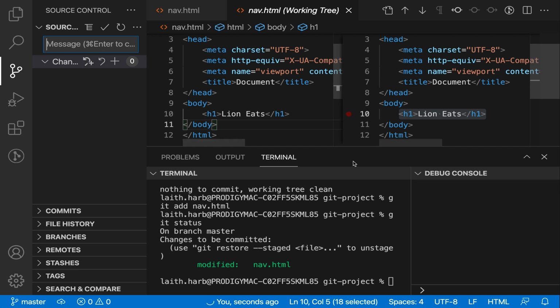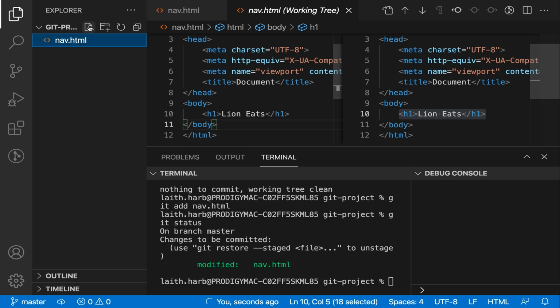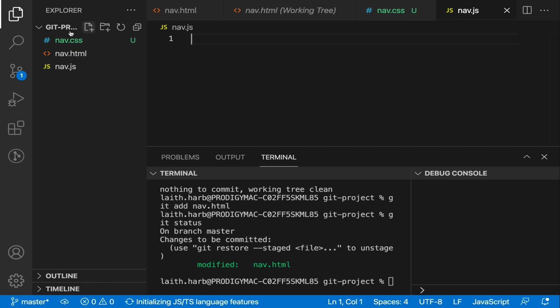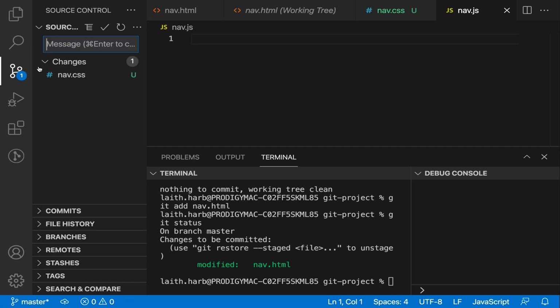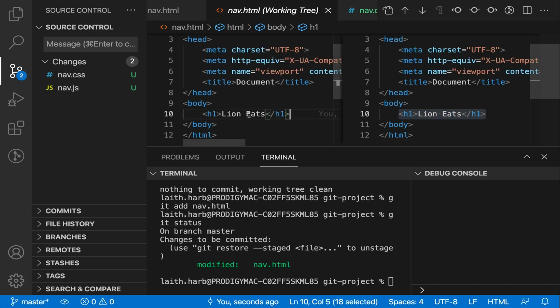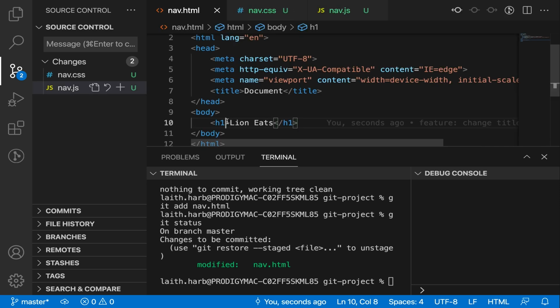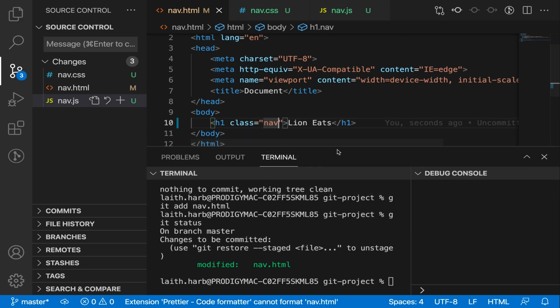Now, one last thing that I want to show you is that, of course, we can stage multiple files. In fact, let's create a navbar.css as well as a navbar.javascript. Okay, so now if I go over here, I should have two changes. Now, let's say I also worked a little bit on the HTML. If I go over to HTML, I can give it a class. Maybe I already give this a class of nav, and maybe I already give it a script.